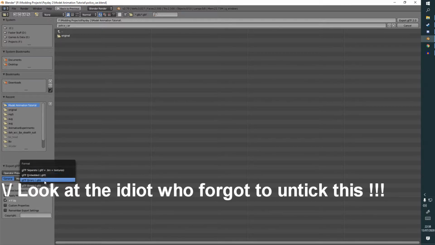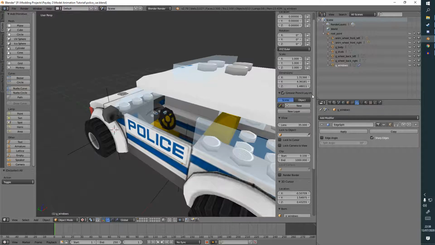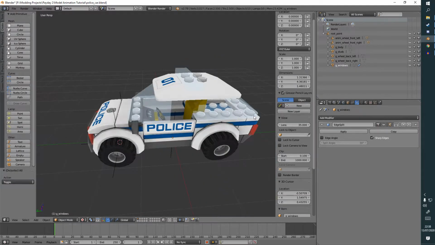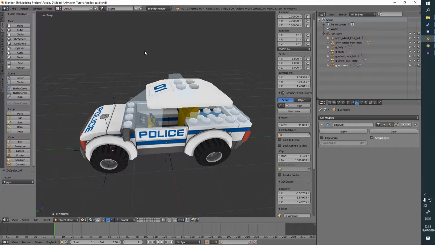Yeah, so we can just go ahead, export it as either of these. The model tool supports either, it doesn't really matter. And just go ahead and export, let it do its thing, and there we go, it's done. So we're going to go ahead and move across to the model tool.